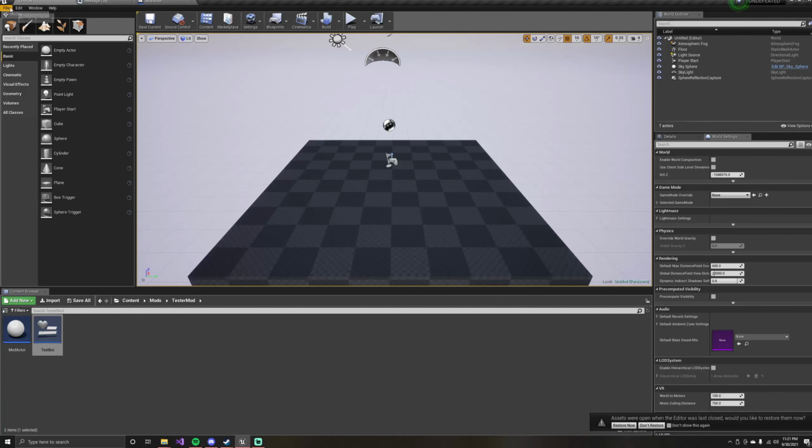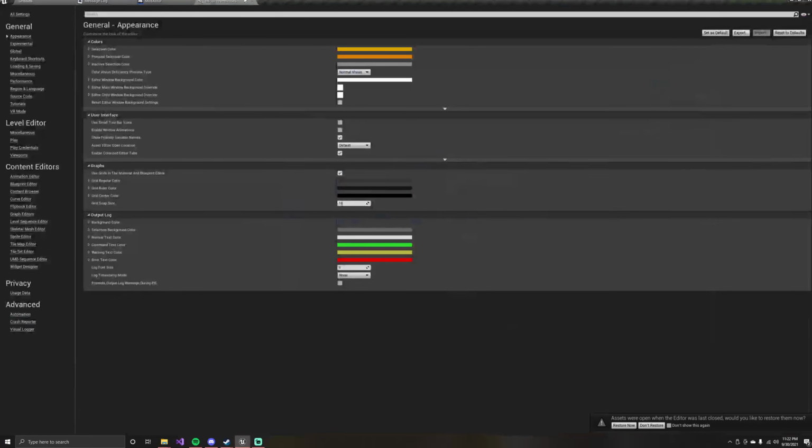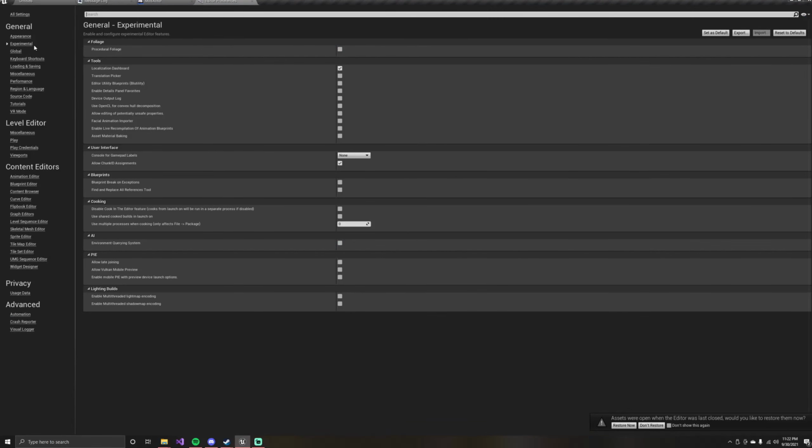If you go to Edit, Editor Preferences, you want to go to Experimental, and you want to enable something that'll be disabled by default: Allow Chunk ID Assignments. You want to enable this, and there you go. Basically, this will allow you to manually assign assets into different pack chunks. And this is good because you can separate your mod stuff up.